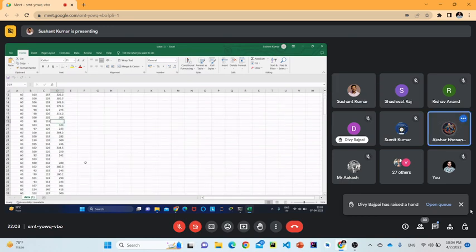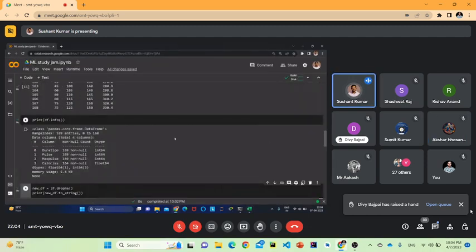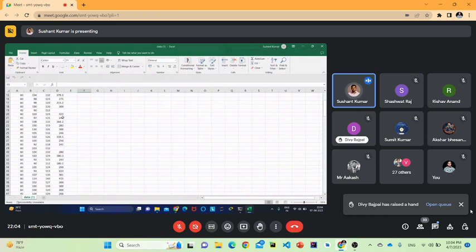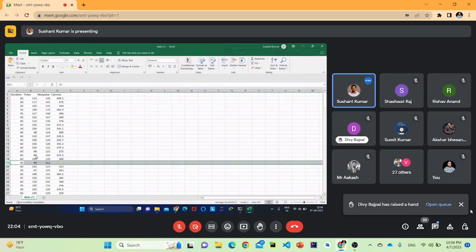Okay, I just said that this was my data set. And we can see that in the calories column, there are certain entries which are empty, and I want to fill this. How to tackle this data entry? One way is, okay, I will remove this entire row from my data set. I will not consider this data entry.